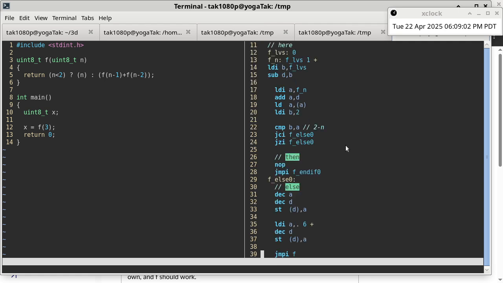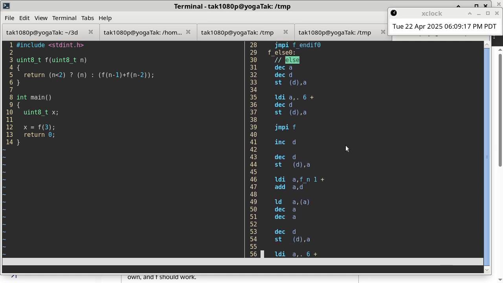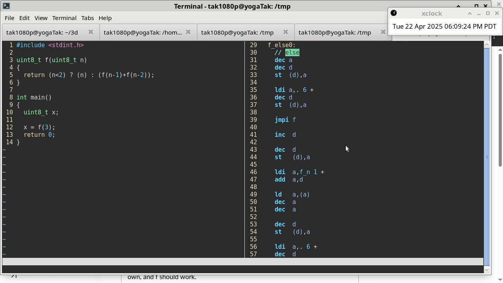So scroll up like this. Here. Oh, okay. So you want to show as much as possible for the else. That's the most I can do without losing.